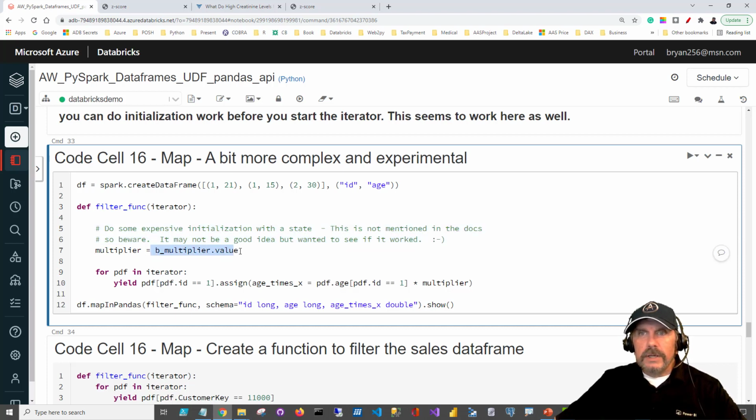Here I'm going to be pulling in the broadcast value, b_multiplier.value, and I'm going to store it in variable multiplier. Then I start my iteration of my Pandas data frame, and I say yield, and as before I'm doing a filter where the ID is equal to 1, and I'm doing an assign, and I'm creating a new column, age times x, which is equal to the pdf.age, but then I filter that on equal 1, and I multiply that by the multiplier, which is really coming from a broadcast variable.